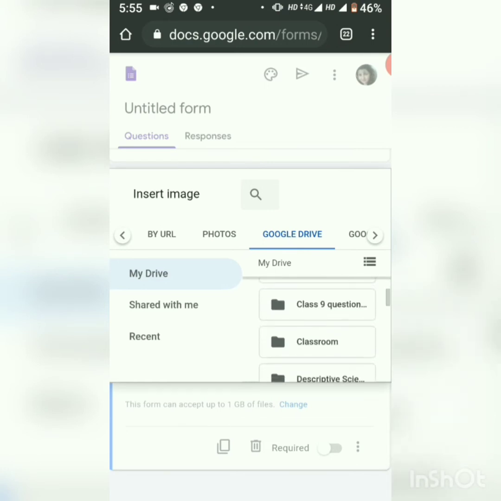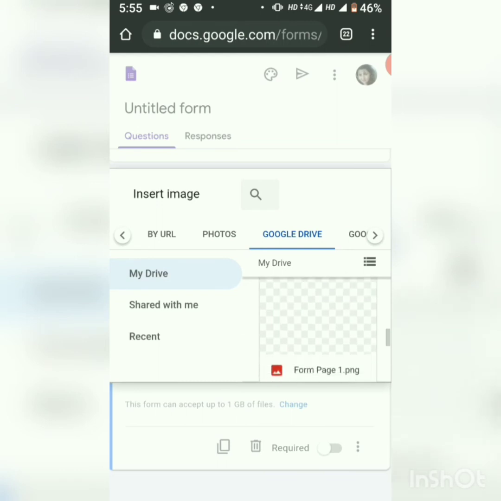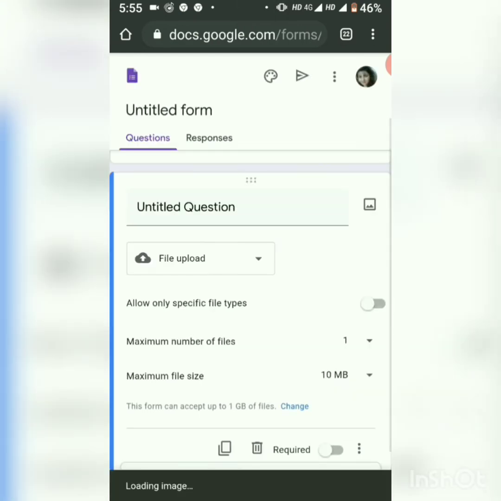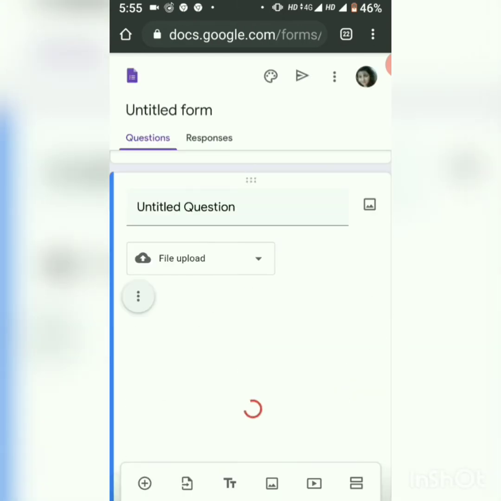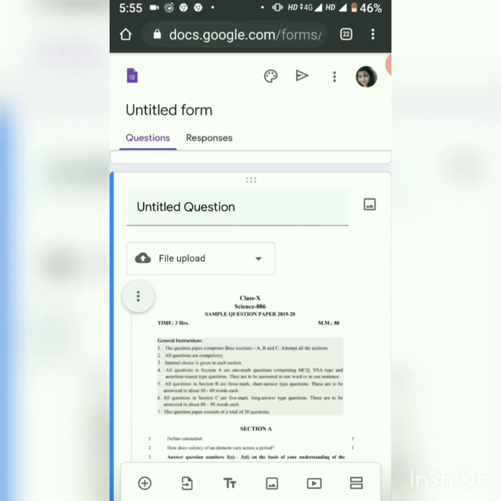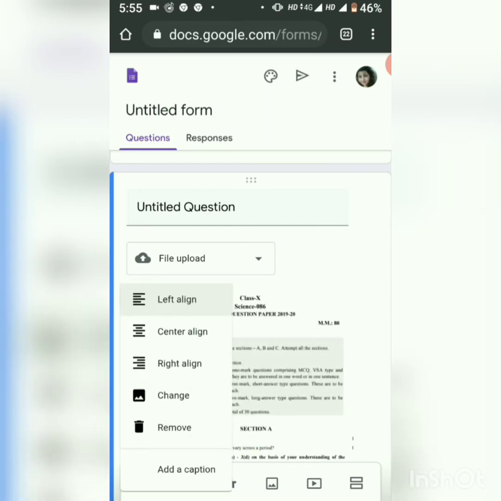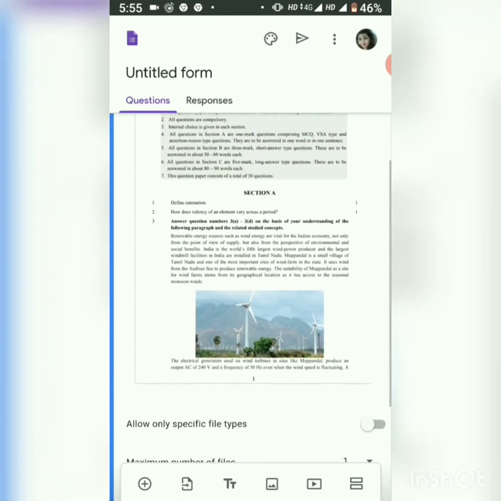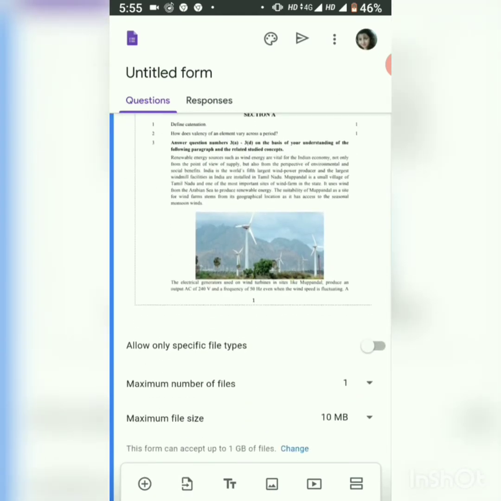Here I have to scroll, and then find form page 1. This is the first page of my question paper. I have to select it. You will get this option of insert, click it. So now it's inserted. Now you have to click these 3 buttons and press center align. After that, allow only specific files.